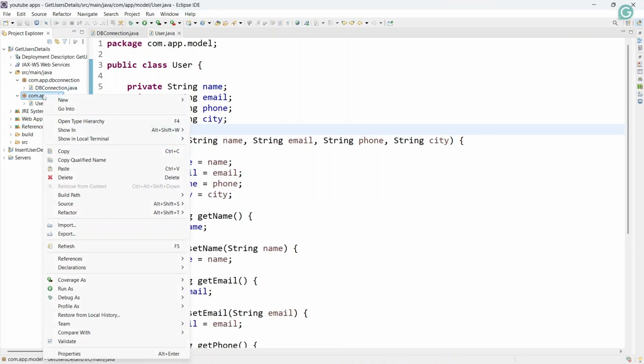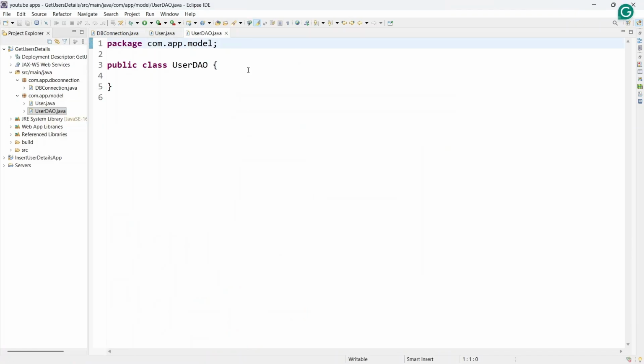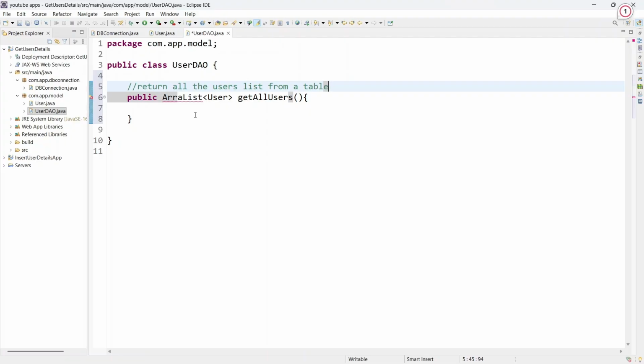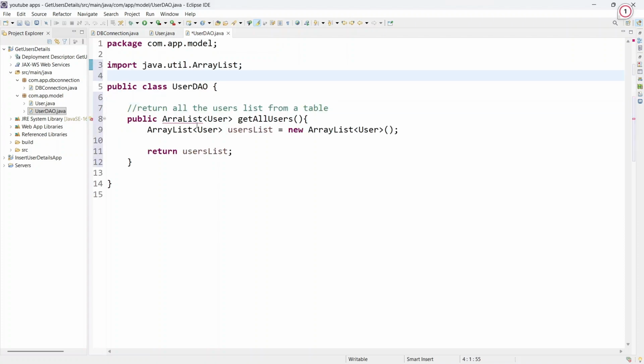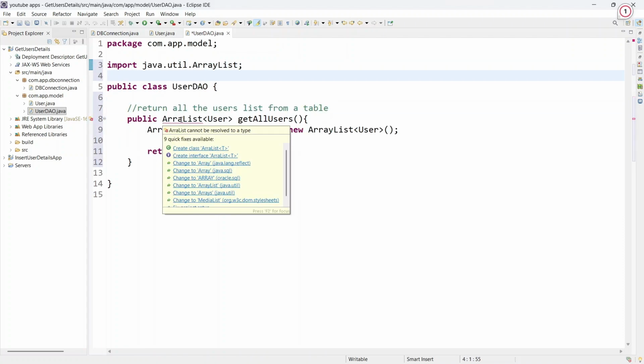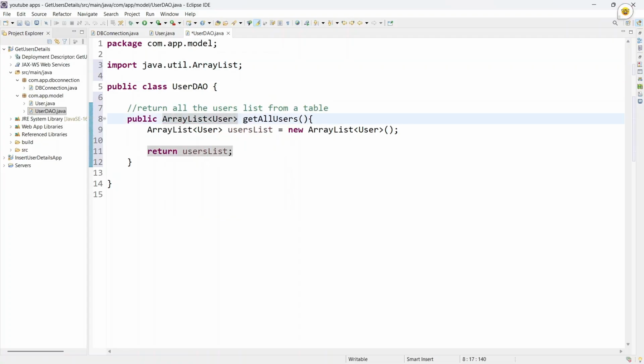Now let me create the user DAO class. So this is our user DAO class. Now let me create a method. So this method returns all the users list from a table, whatever the table that we write in our query. What is this error? Array list. Let me write array list. This array list.